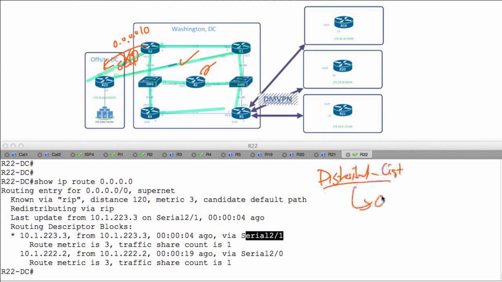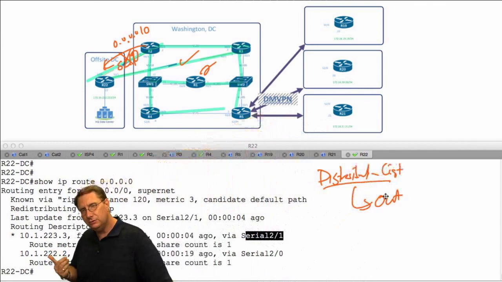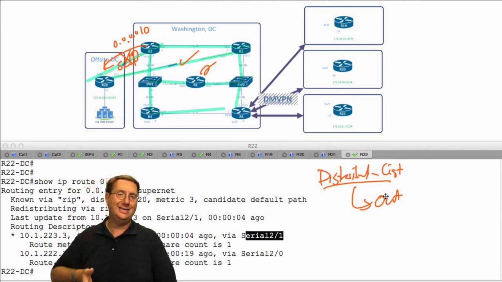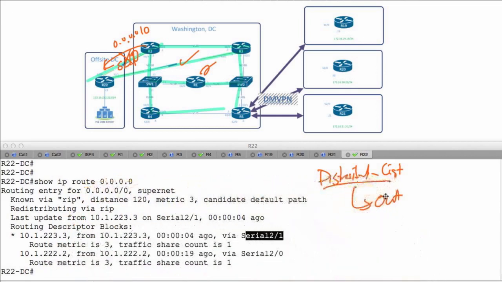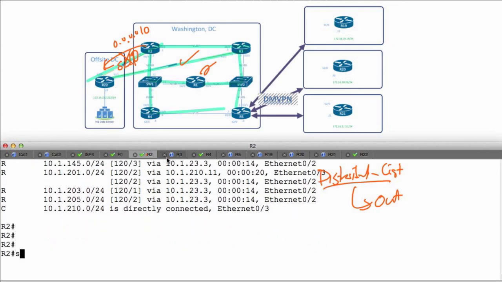This time, however, I'm going to do it out. We did a distribute list configuration previously, but I did everything inbound. Now I want to use a distribute list to control what I advertise out. I'm going to stop R2 from advertising that default route. So let's go over to R2 and do that configuration on that individual device. I need to create a prefix list. Again, I'm going to use prefix lists to make this happen. So show ip prefix-list.